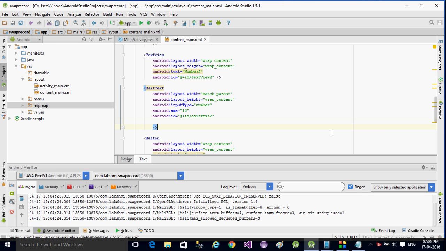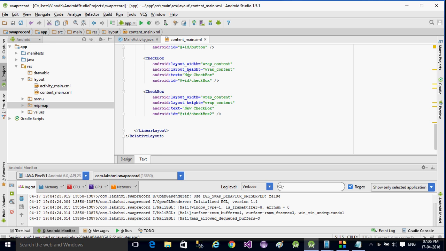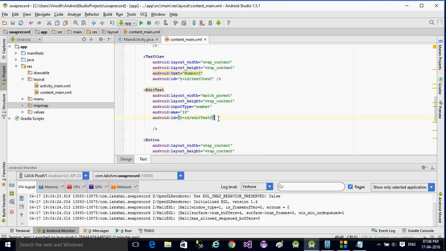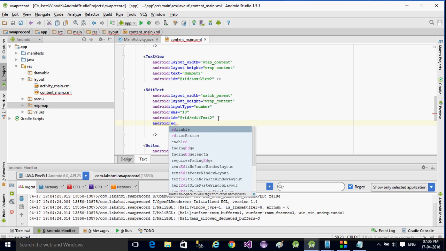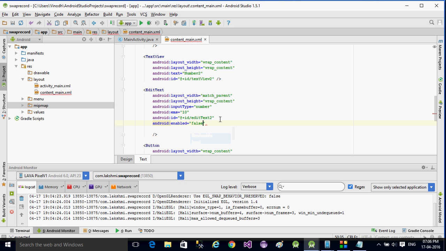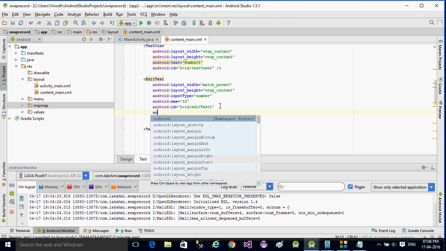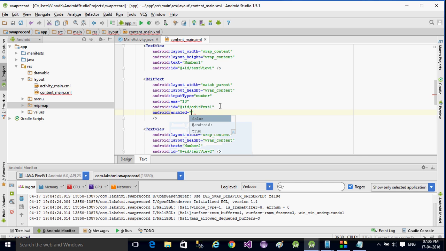Here in the text field, in the text, I am going to assign checkbox 1 and checkbox 2, and ID as checkbox 1. By default, for this edit box I am going to set enabled equal to false, and for the first text also the same thing, android:enabled equal to false. Okay, this is how I am going to do it.